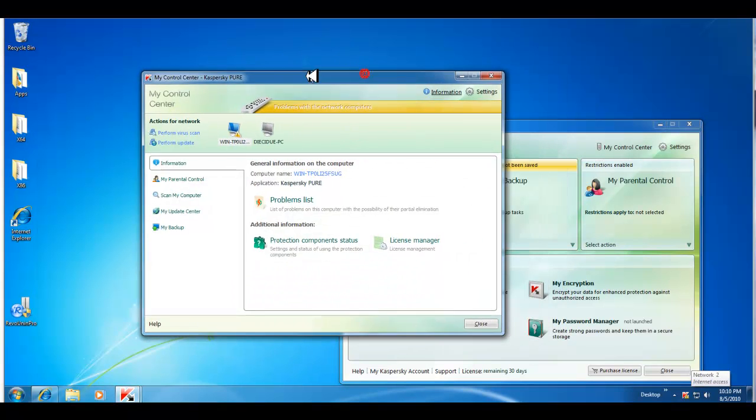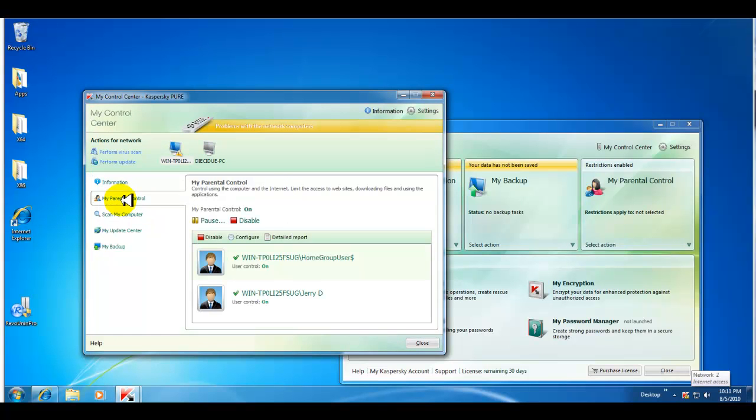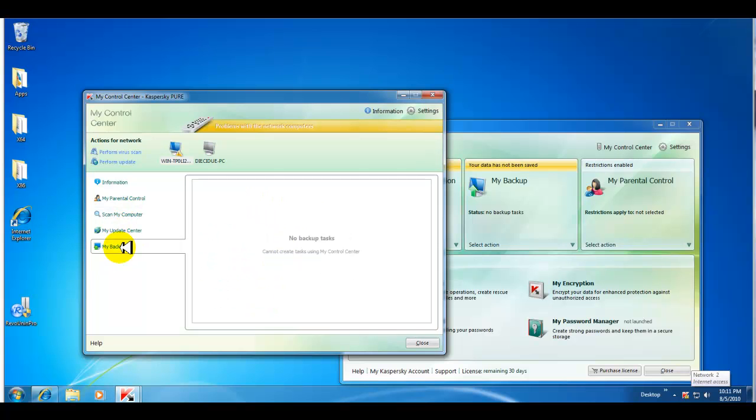So this is the control center that I clicked on here to get that screen. And this is where you basically control what's going on with Pure and with parental control, with scanning the computer, with updating, with backup. So, I mean, basically everything that is here within the interface, this gives you a better interface to control everything all in one screen rather than jumping from component to component. So that's pretty cool.